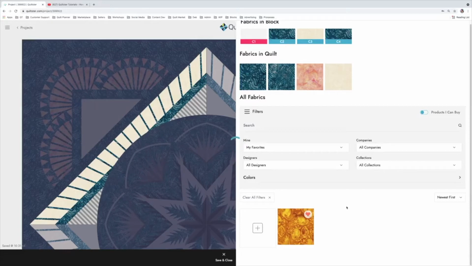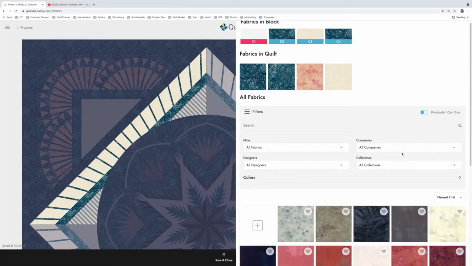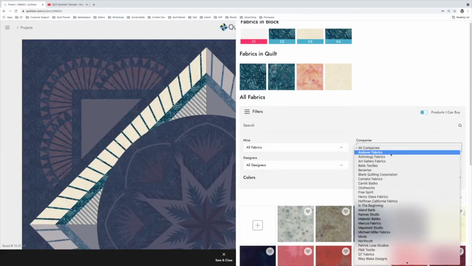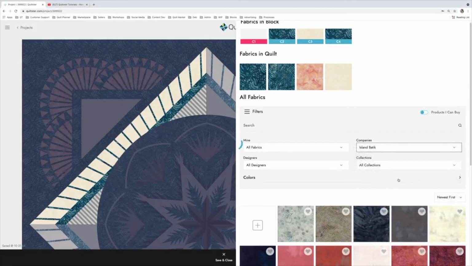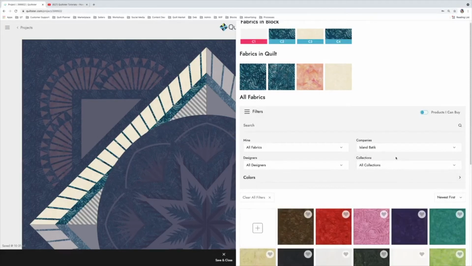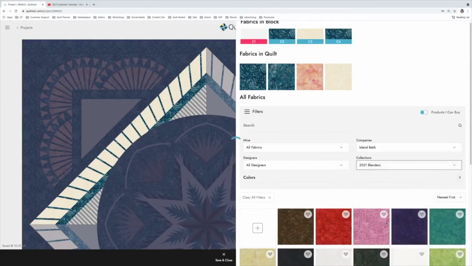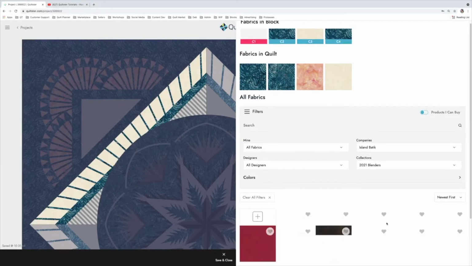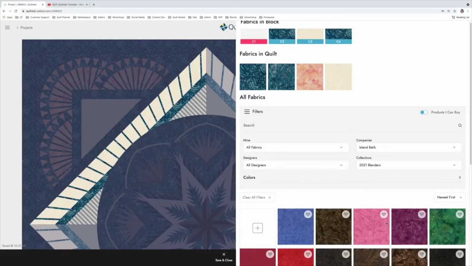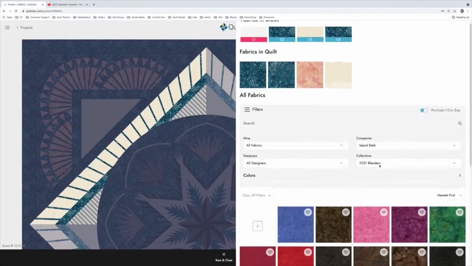Clear my filter. And let's go back. I'm gonna go back. See how this is off now because I've cleared my filter. Very, very important. And let's go in here and go back to Island Boutique. Okay, blenders.